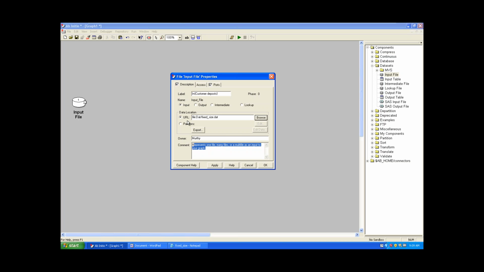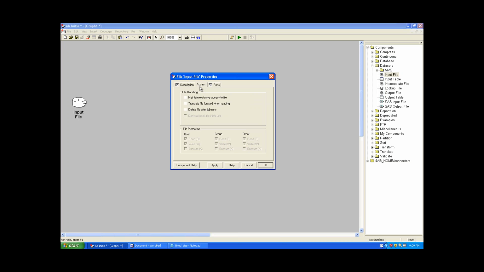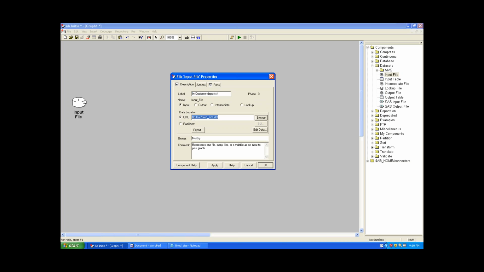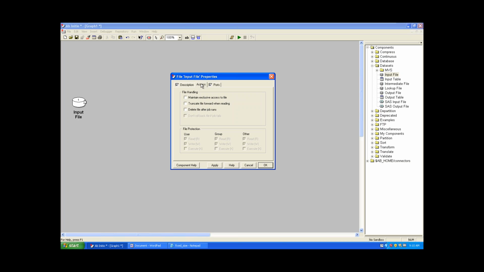Now coming to access here. You have an exclusive access option. Whenever you are reading the file, if you don't want to allow other developers to read the same file, you can set the maintain exclusive access option. Similarly, coming to truncate: whenever the file is read by the component, I want to delete the records one by one from the file. When the first record is processed, I want to truncate it, and when the second record is processed, I want to remove it from the file to save memory. In that case, you can select the truncate option.